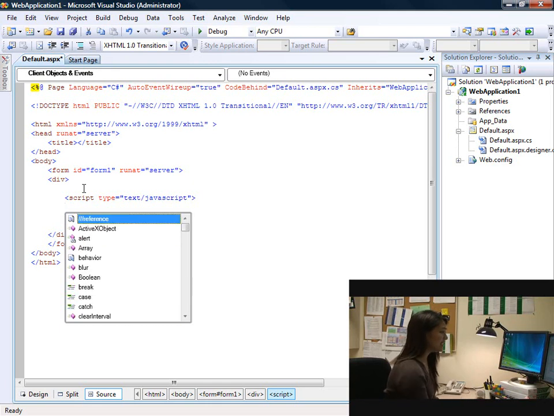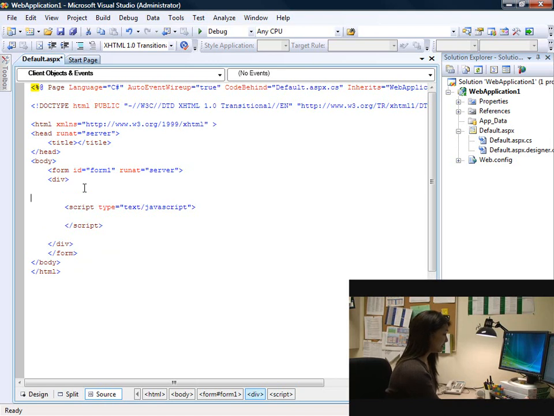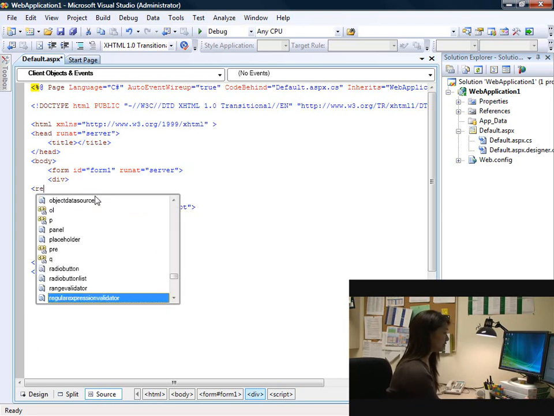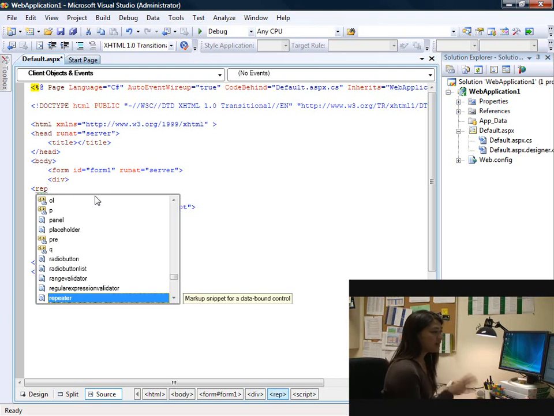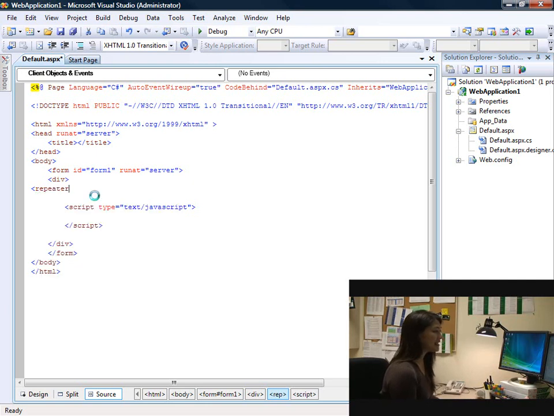If I wanted to go outside of this place here, and say let's add a header control here, I can see another snippet. There's a whole range of snippets that allow you to do things against, for instance, data-bound controls. If I wanted to add a repeater control, I could just hit tab, tab.